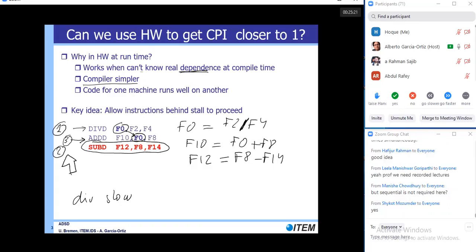As someone points out in the chat, we are breaking the fundamental idea of processors. Things are sequential, and we are going to break this sequentiality. This is hard. This is dangerous. But we can gain a lot.